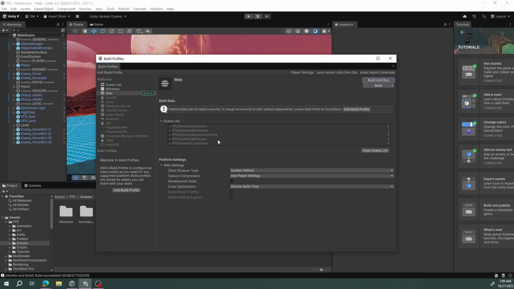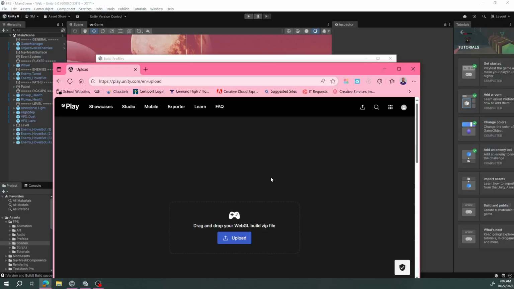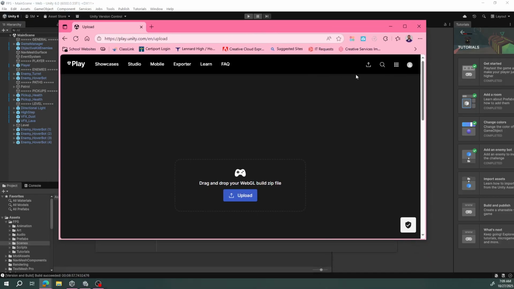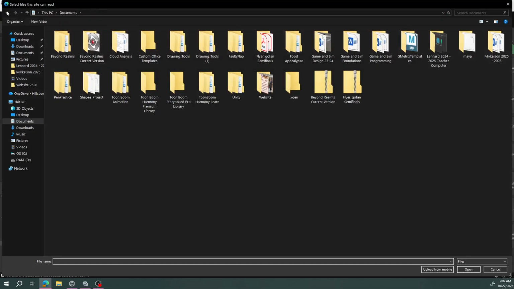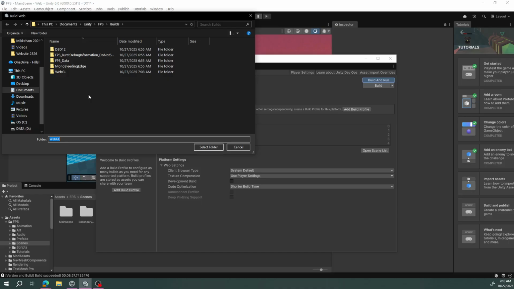And then what you're going to do is you're going to go to the Unity Play, and you're going to sign in with your account. So mine looks like this. And you can see it says upload. So once you log in and you click upload, now what it's going to ask you for is the zip file. Okay. So you're going to have to find that file where it compiled, usually under the builds profiles. So I'll find that, and then I will show you what it would look like, how you compress it, everything.